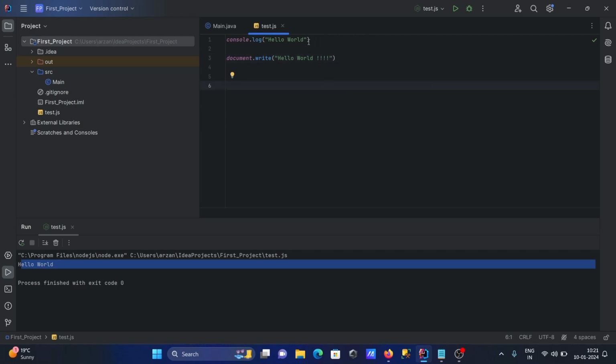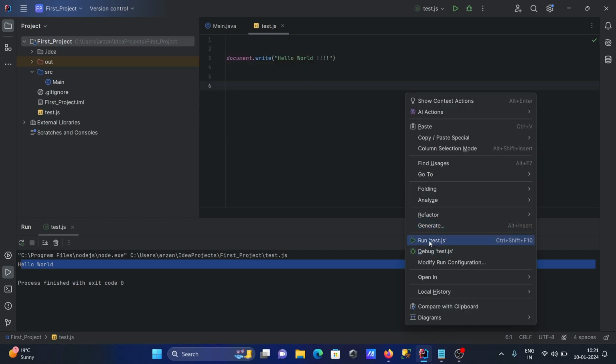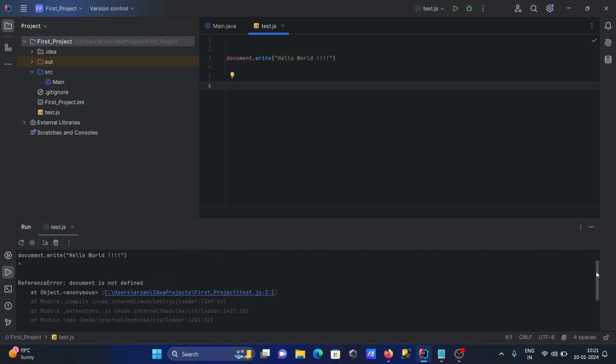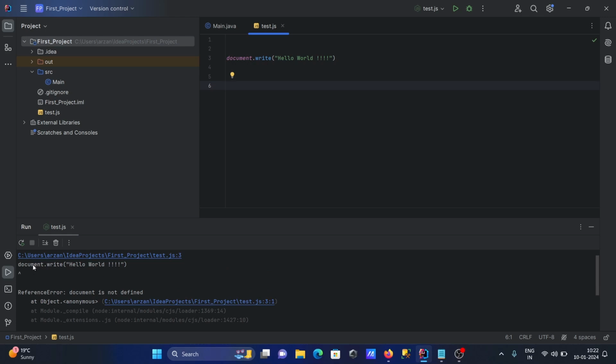Now let's remove console.log, save that, right click and click on this test.js. Here I'm getting the problem: document is not defined. Reference error, document is not defined, this kind of error message is displayed.